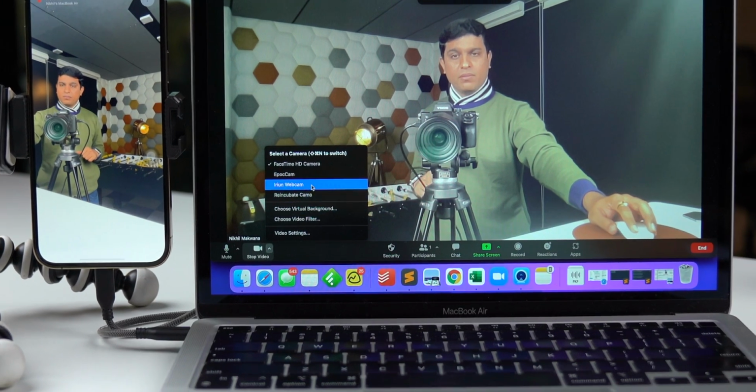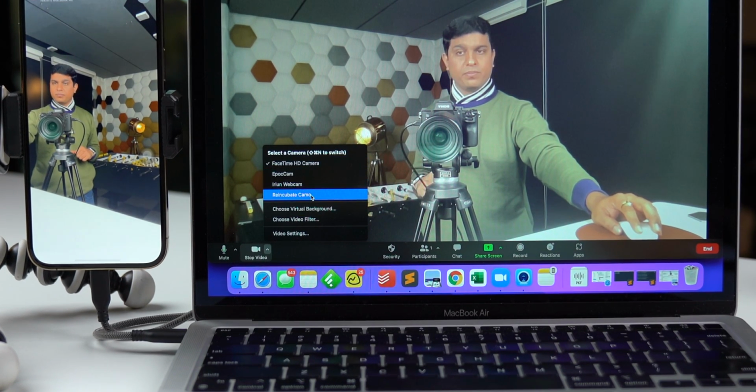Now the question is, how can you use it on your video conference calls? Let me show you how you can do that. While you are on a video call like Zoom, select the video camera Reincubate Camo and you are done. See, it was so simple. Now you can use your iPhone as a webcam with your Mac or PC.